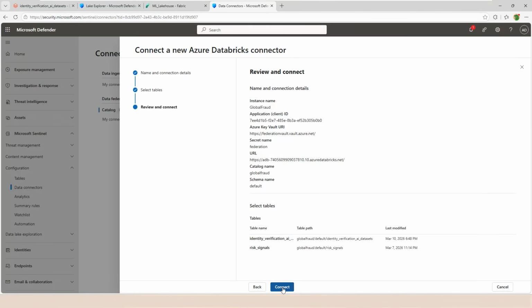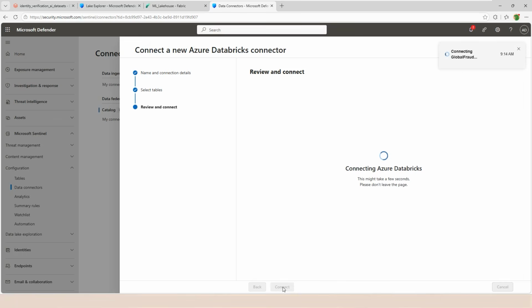Got it. So once we've done that, it's just your standard review and connect here, so we can confirm all of the details that we've placed in here, and we can go ahead and hit connect. Now behind the scenes, what it's doing is it's setting up that connection to the Azure Databricks, and it's storing the metadata of the tables that we selected. And that metadata is going to be key for us within Data Lake because we want these tables to look and feel a lot like a native lake table would look and feel.